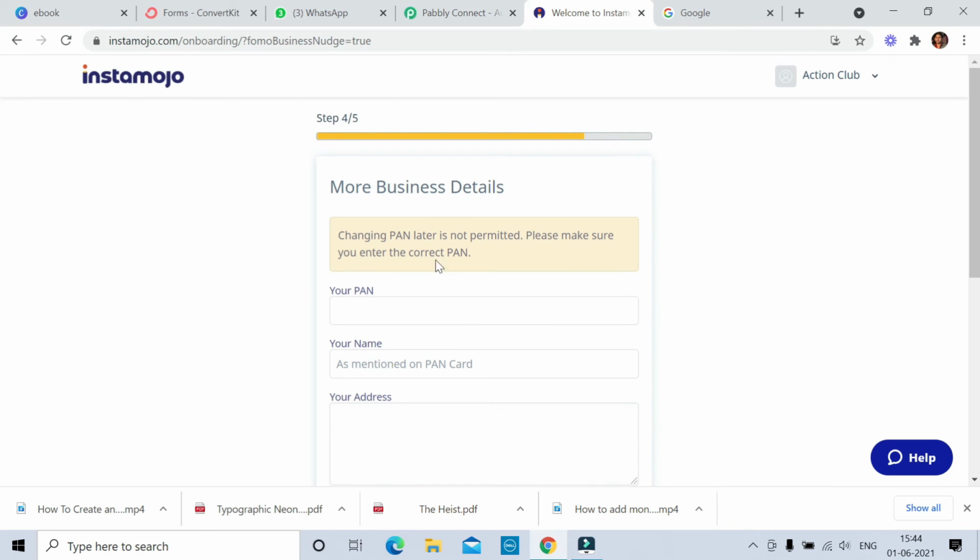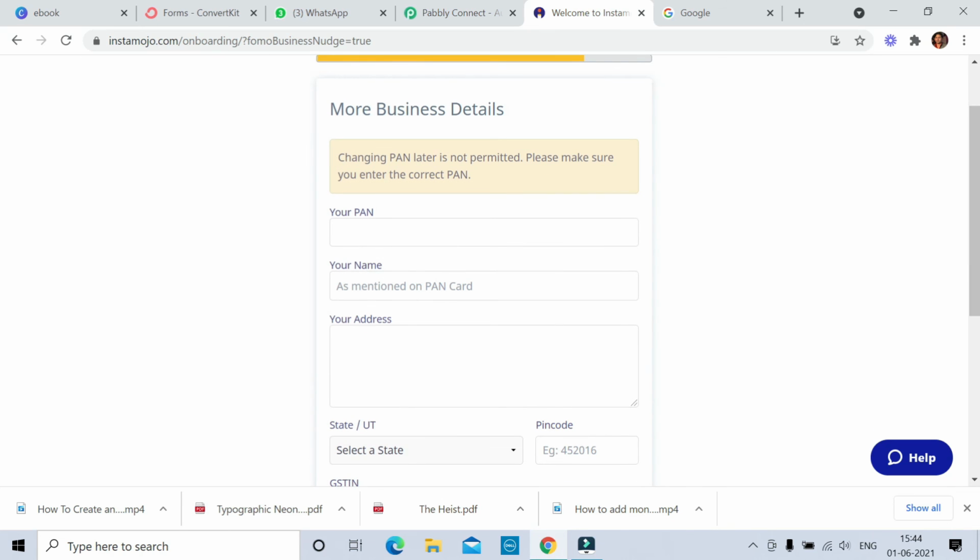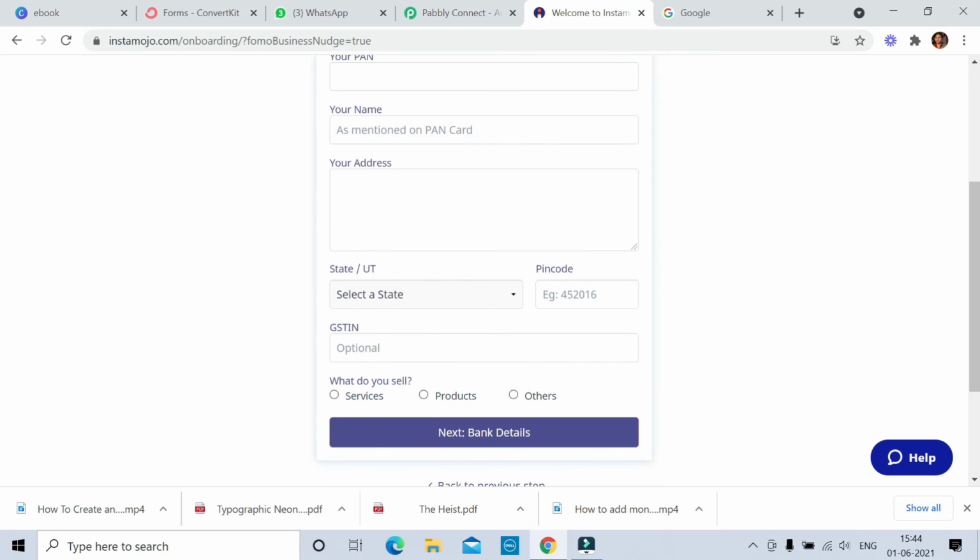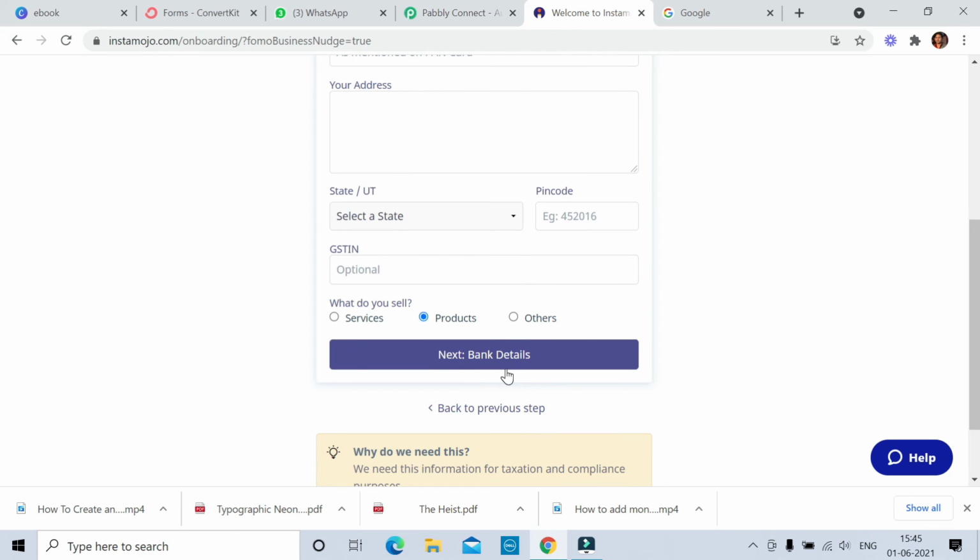Now step 5, more business details. Changing PAN later is not permitted. Please make sure you enter the correct PAN. Now you have to enter your PAN number, your name as mentioned on your PAN card, your address, state, whatever, PIN code. GST is optional as you have selected personal. What do you sell? Products. Okay. Next one is bank details.